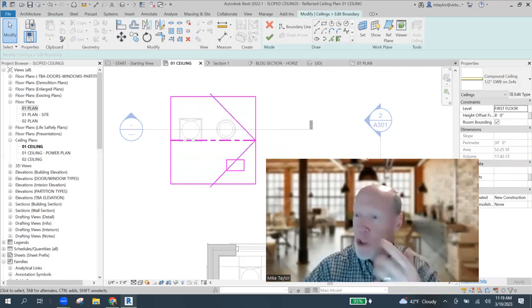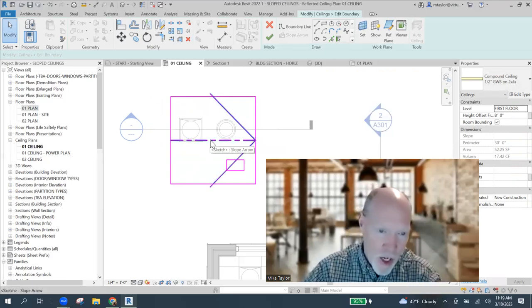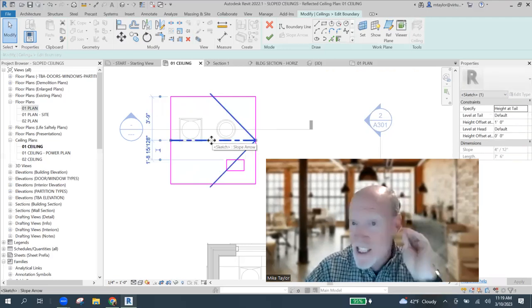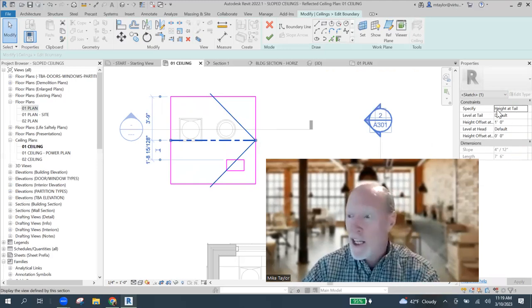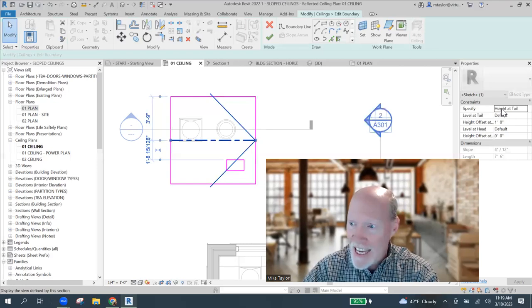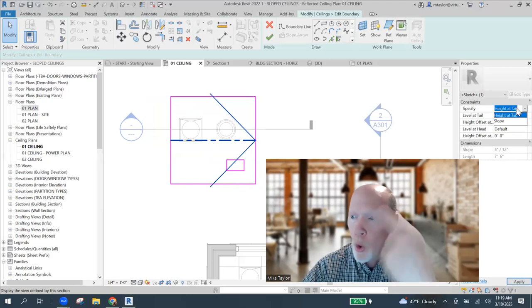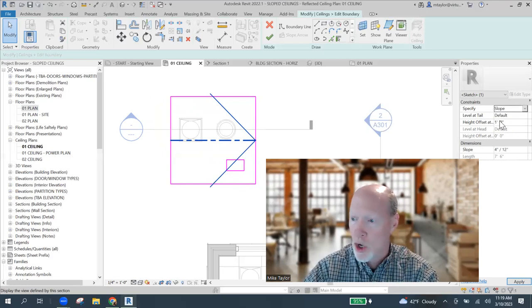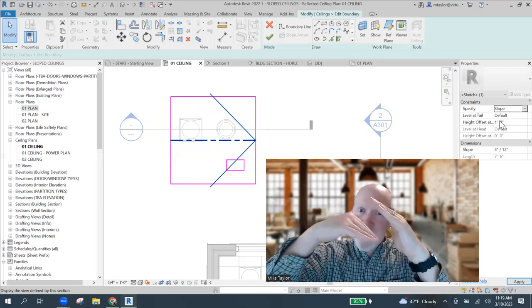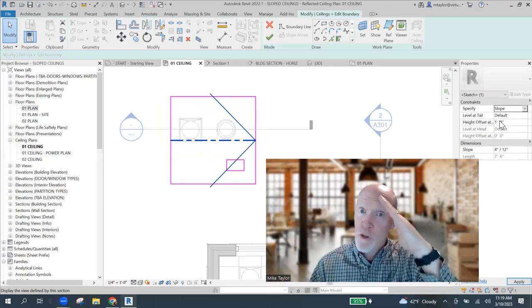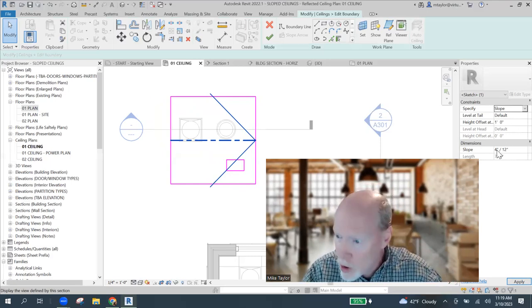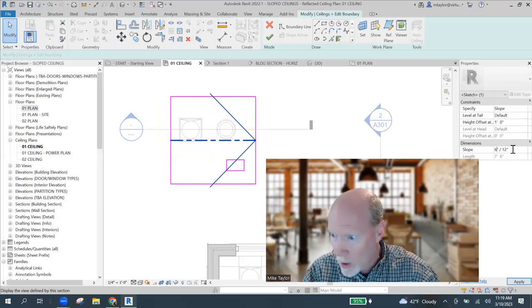But what you've got here are your options. When you look over at your properties, you have to click on the slope arrow, and the slope arrow's properties pop up. There are two settings. You can specify the height at the tail, or look at the dropdown, slope. Let's talk about slope first. So if you need a ceiling to match the slope of your roof, like in a vaulted living room, if you've got a 6 and 12, well, then you just change it right here to 6 and 12.